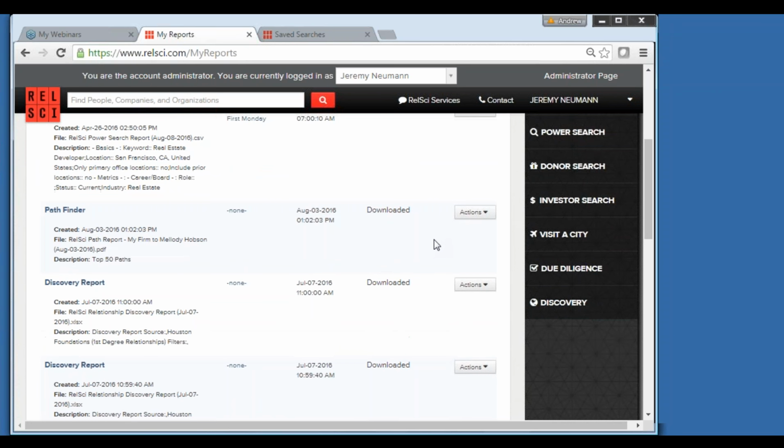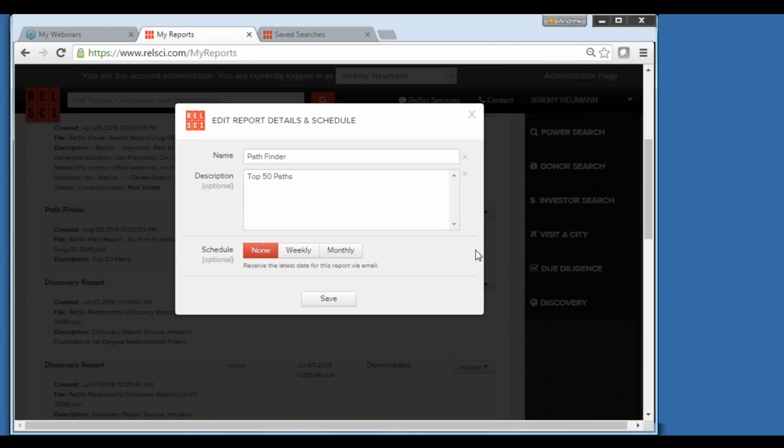So we can look here at some past reports that I've downloaded. Let's say it looks like here I did my firm to Melody Hobson. If that's a report that I'm going to be running a lot, we can go to this actions button here. We could re-download the report. We could update it, refresh it, see if there are any new connection points, or we can edit details and schedule. I'm going to click this edit details and schedule button.